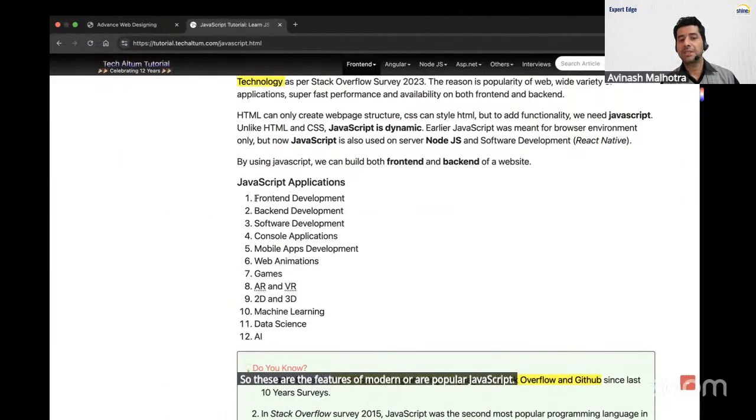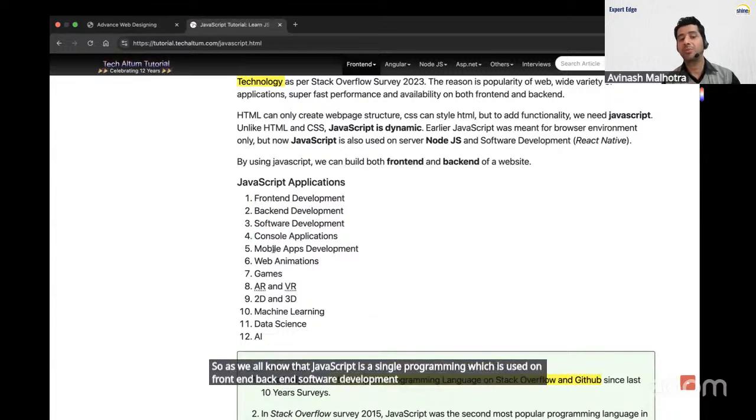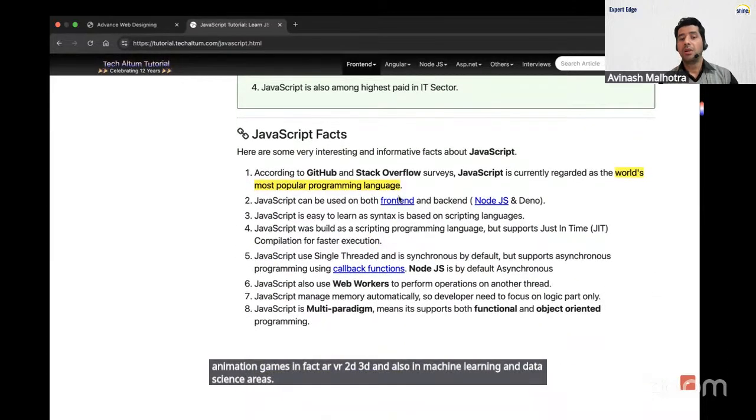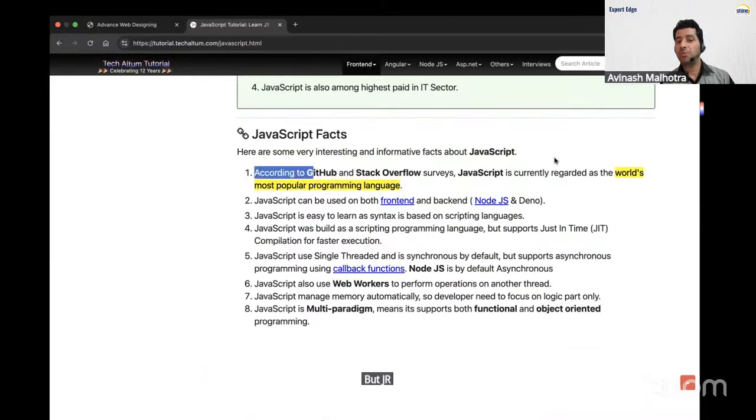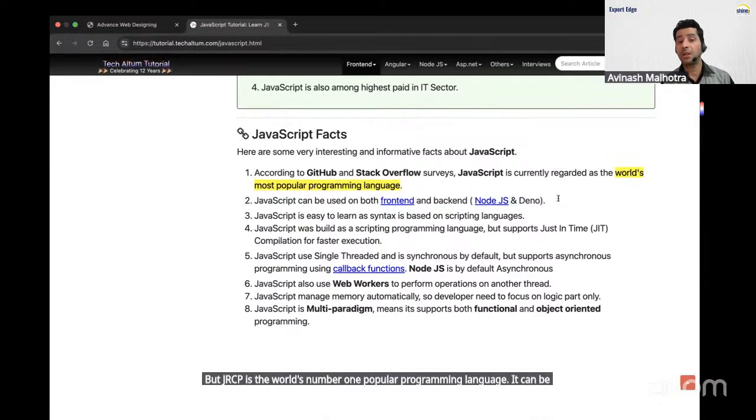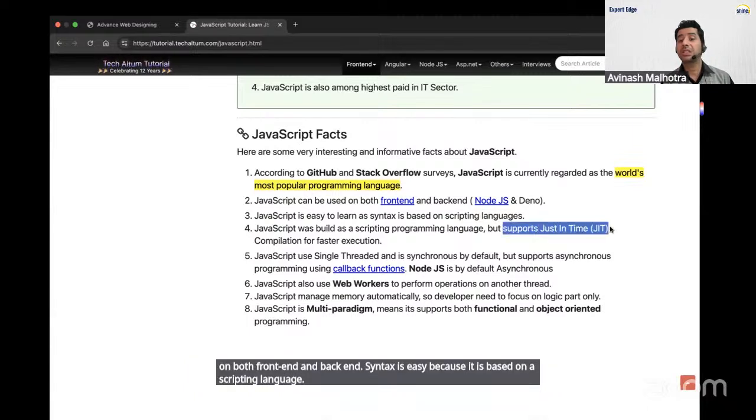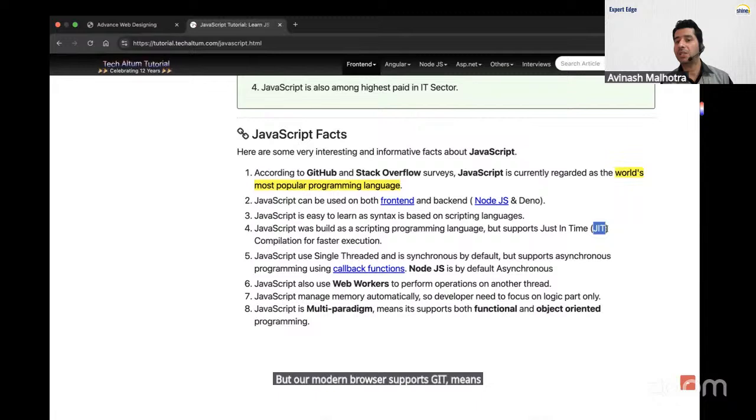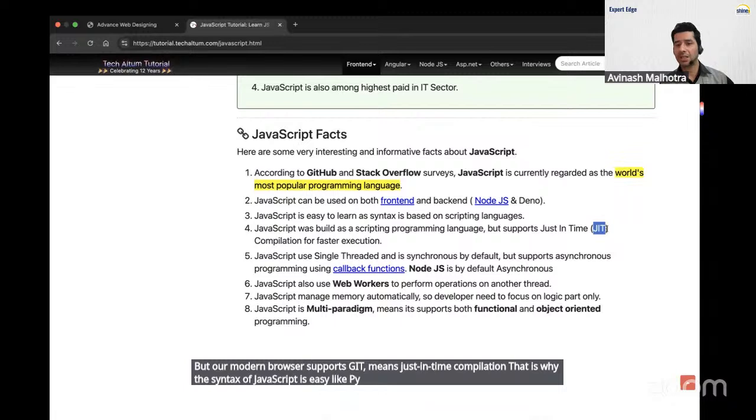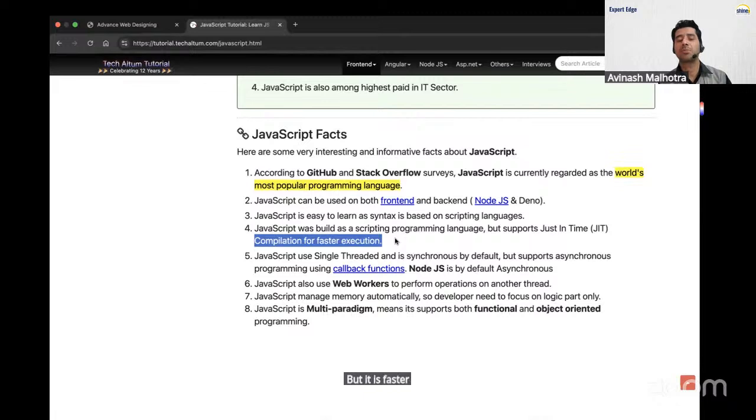As we all know, JavaScript is the single programming language which is used on front end, back end, software development, console applications, mobile apps, animation, games, in fact AR, VR, 2D, 3D, and also in machine learning and data science areas. JavaScript is the world's number one popular programming language. It can be used on both front end and back end. Syntax is easy because it is based on a scripting language, but our modern browsers support JIT, meaning just in time compilation. That is why the syntax of JavaScript is easy, like Python and PHP, like other scripting languages, but it is faster than the traditional scripting programming languages.